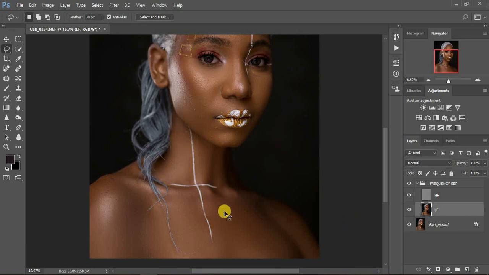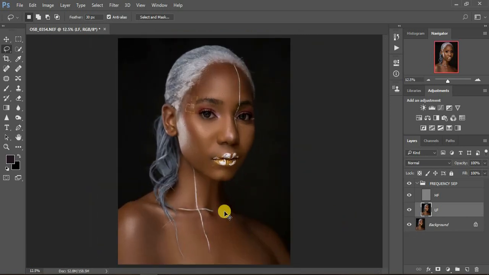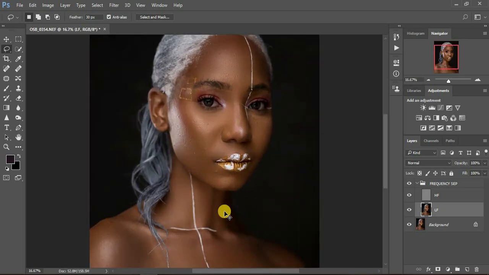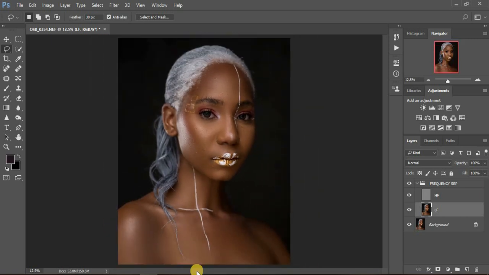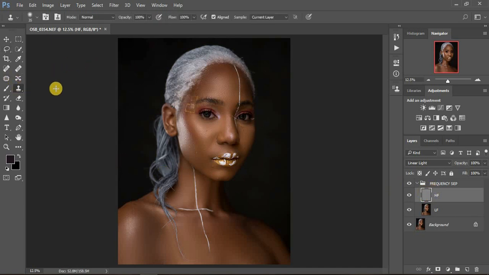So we are done with that. We are kind of done with our frequency separation. So before, after. So right now what we're going to do, we are going to deal away with the blemishes in this image. So click on your high frequency layer and click on your clone stamp tool.